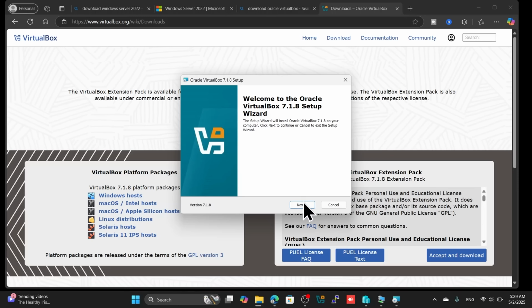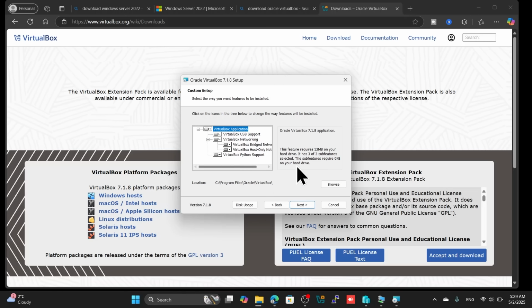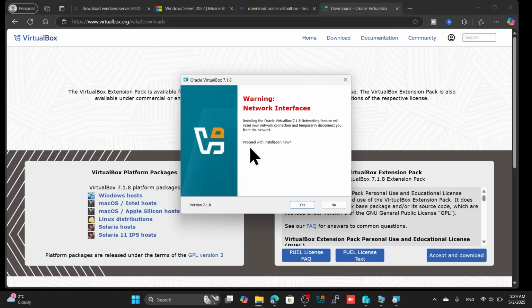So we'll click on next. Then we have to accept the end user license agreement, and then we'll click on next. Then it gives us a summary of the things it's going to install. We click on next, and then they say proceed with installation now. It even tells us that it's going to temporarily disconnect our network card, similar to what happened with Hyper-V. We are okay with that, so we'll say yes.